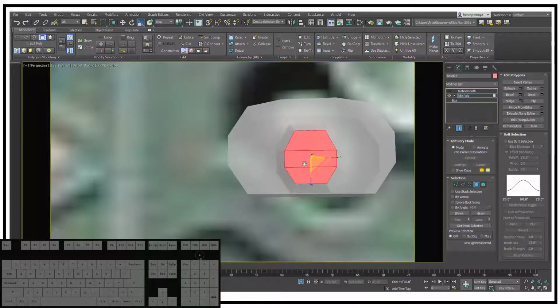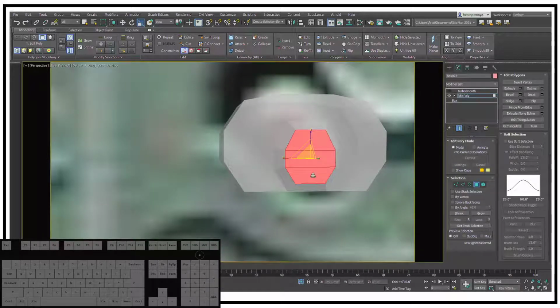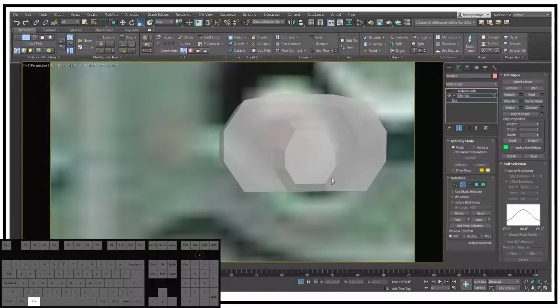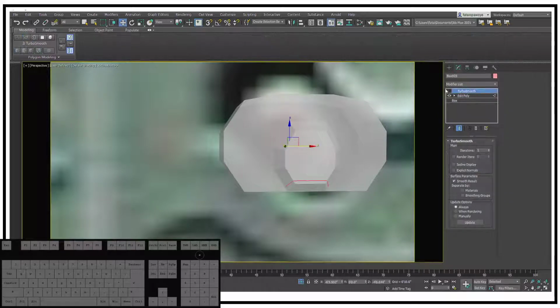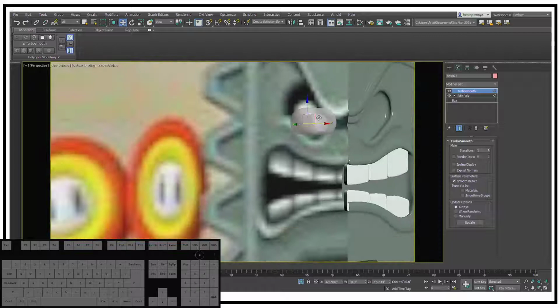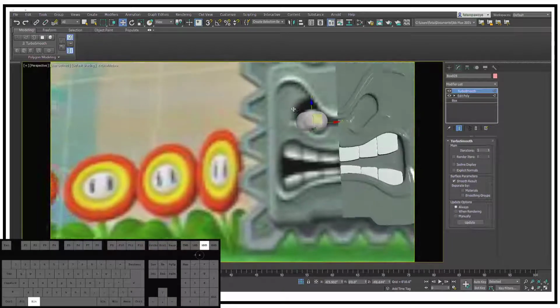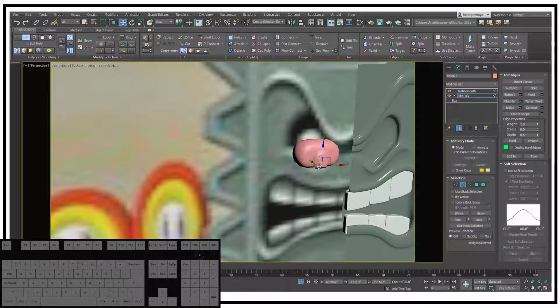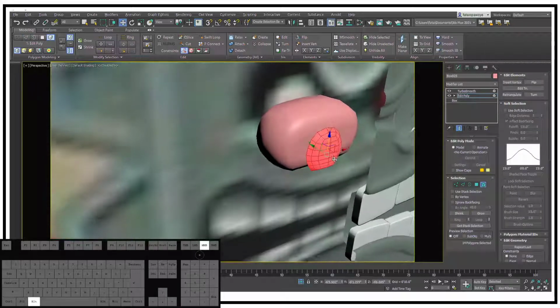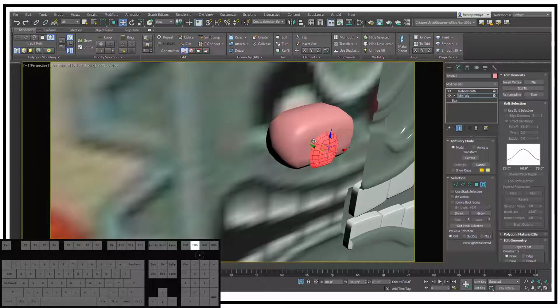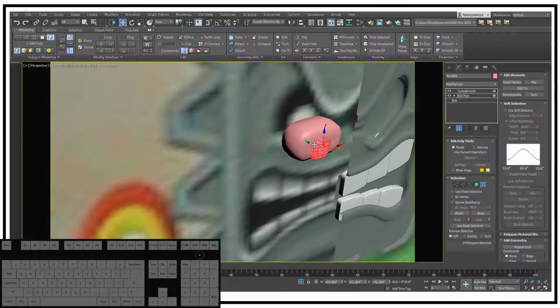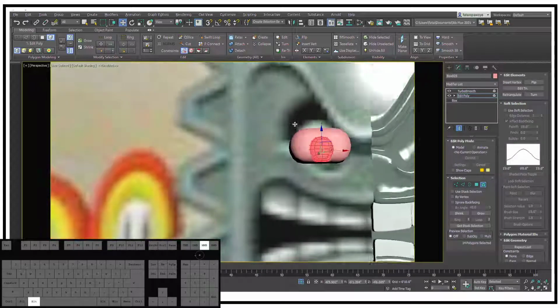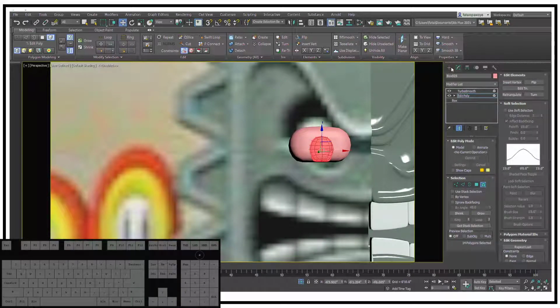Okay, let's check off this turbo smooth. I'm gonna actually throw another swift loop right at the bottom of this eye. Boom, like that. Let's do Alt X, pull this guy in quite a bit into the side. Okay.